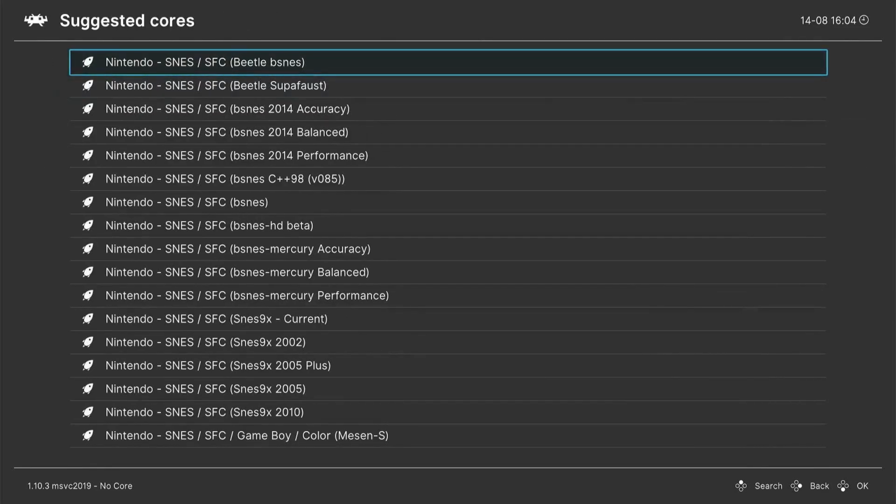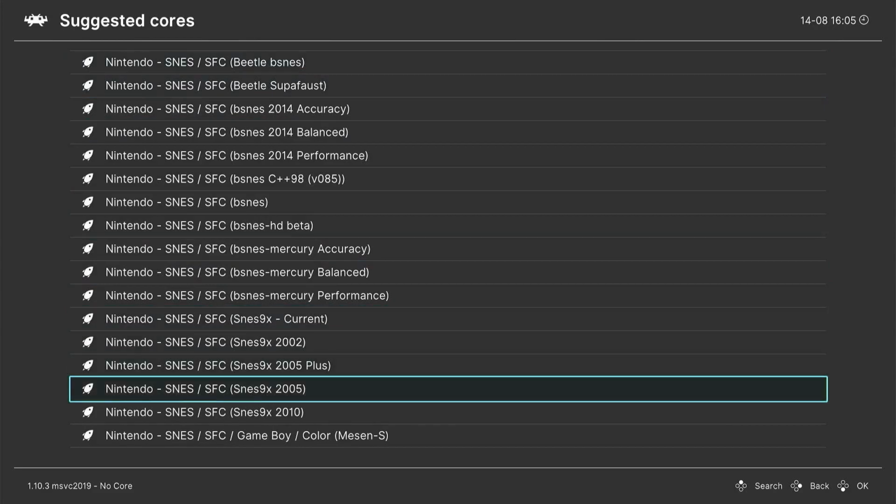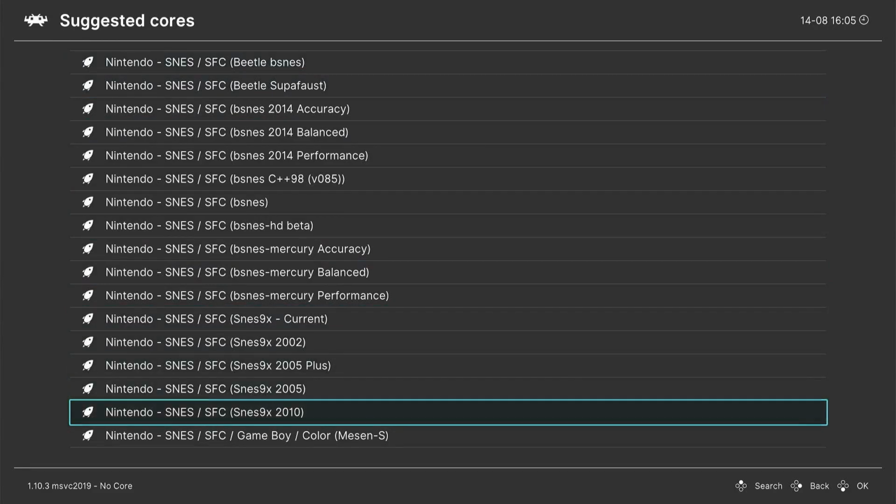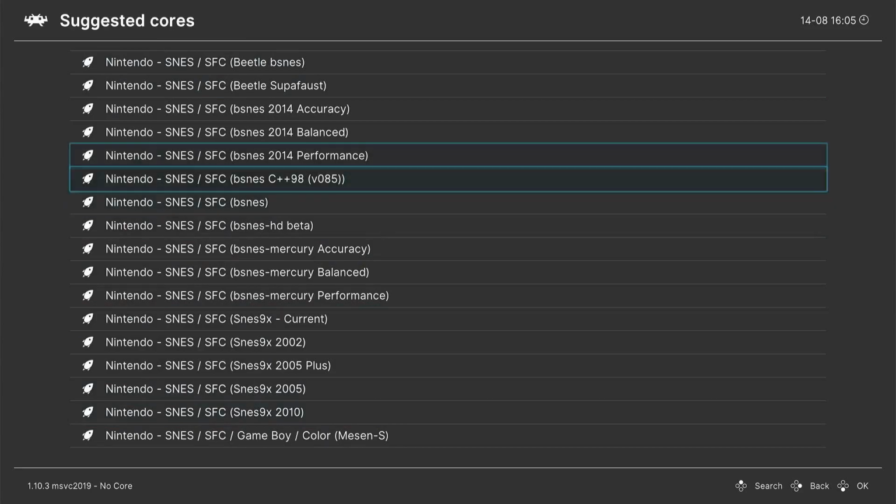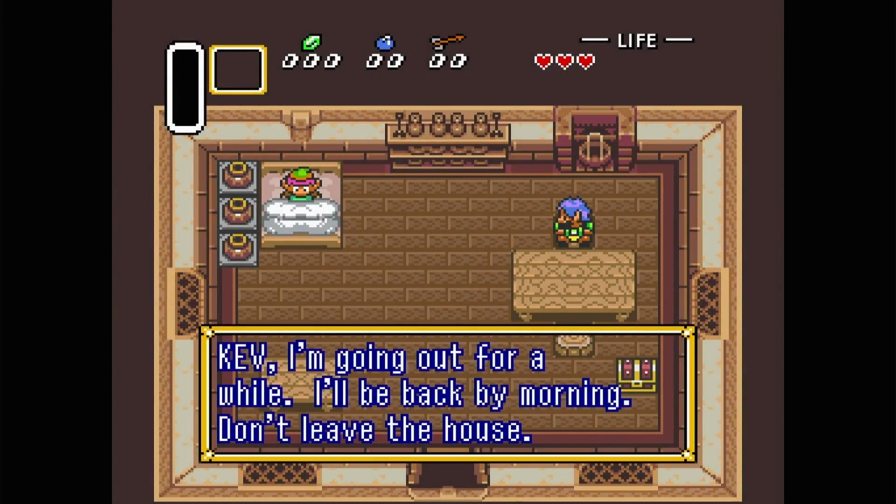When you select the game, you'll get options as to what core to use. I've tried a few, and they all seem to work okay, but I normally choose B SNES 2014 Balanced. And there we go. We are now playing a classic Nintendo game on our Xbox console and controller.